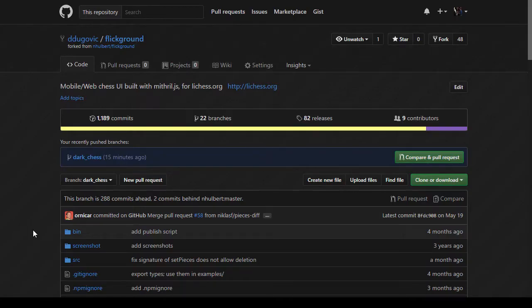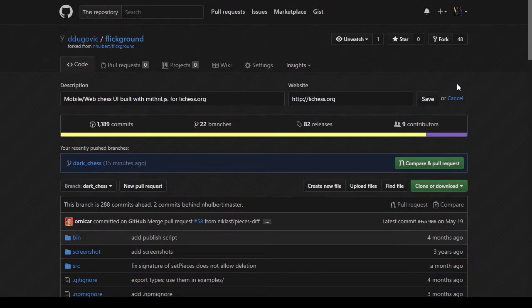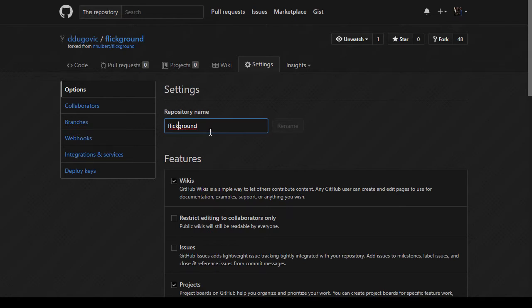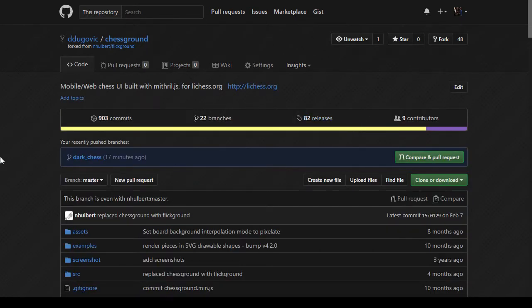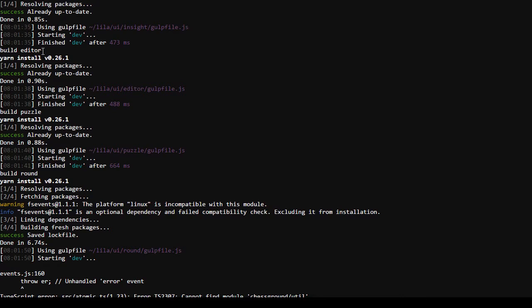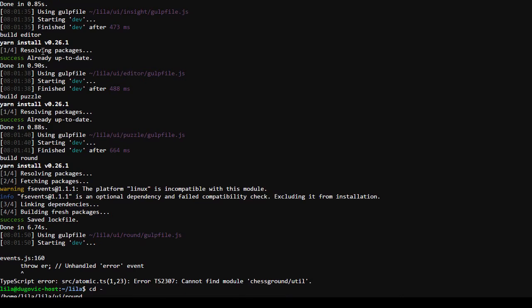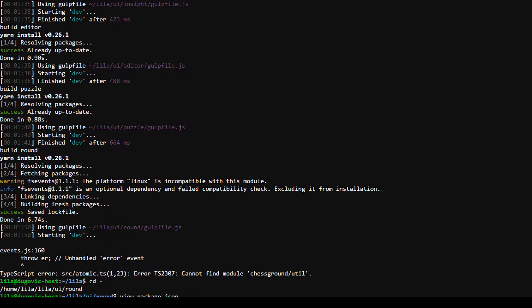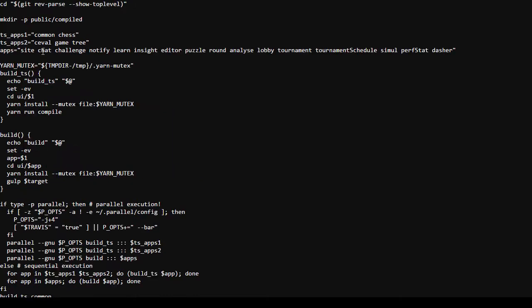Oh, this is because my repository is misnamed. Jeez. Is this something I'm able to rename? Yes. Thank goodness. So I'm not chasing dependencies endlessly. So, I've got chessground, which is forked from flickground, which is forked from chessground. And now I want to edit this to remove the usage of the word flick. And go back and say UI build.